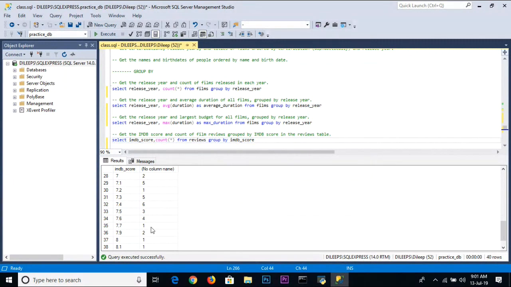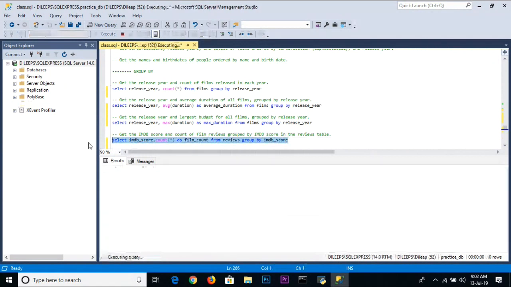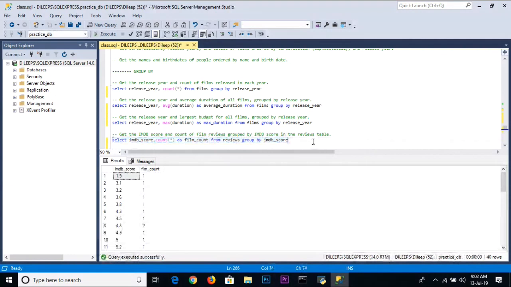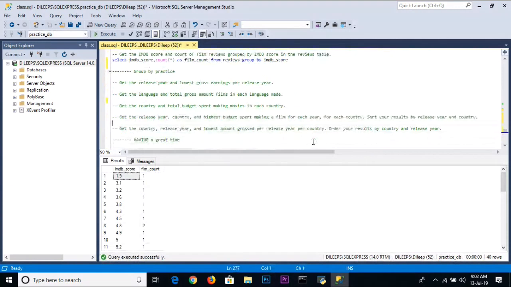Okay. Now I want you to find the maximum IMDb score, and the count of how many films got the highest IMDb score. How can you find that, as film_count? Okay, so these are practice problems that you have to solve. Get the release year and lowest gross earnings per release year. These are the practice problems you have to complete.